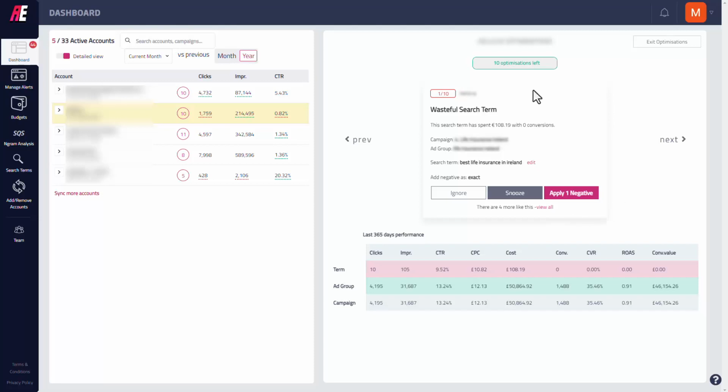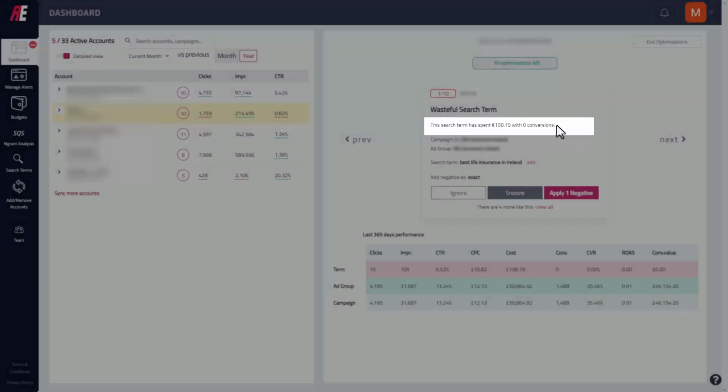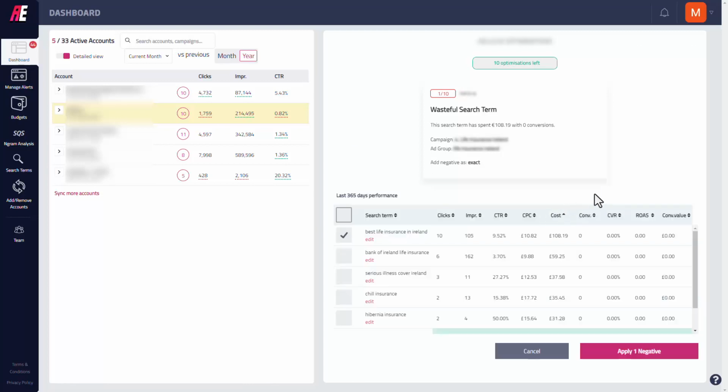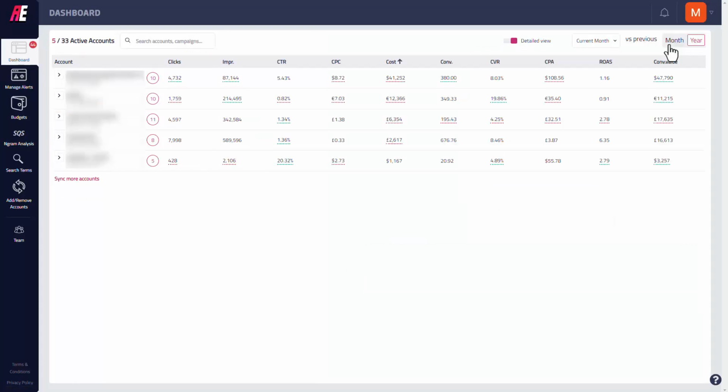For example, on this account, we've got a wasteful search term. It spent 108 euros, it hasn't converted, and we're suggesting that you apply it as a negative. It's a single click and then a confirm. You can also see 4 more like this, and we will list these high spend, non-converting terms related to this campaign here. Super useful. You can exit the optimizations there.